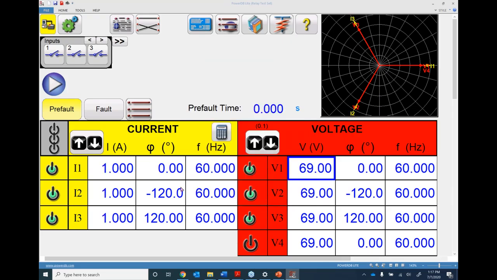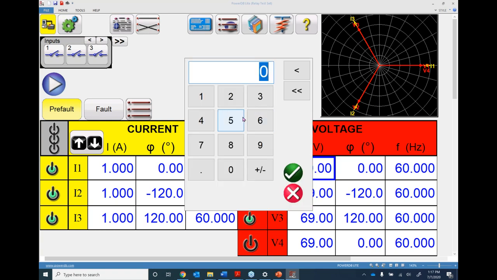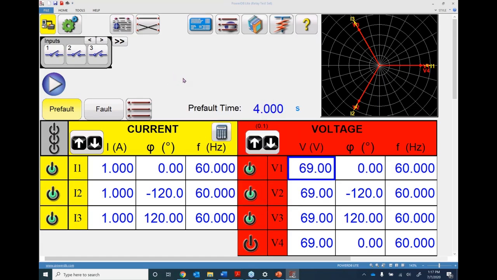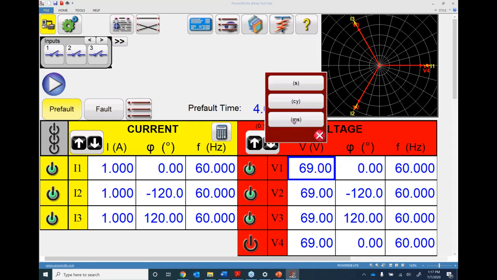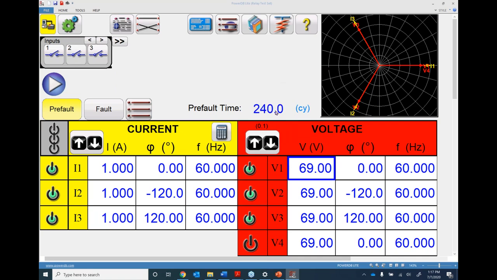Let's say I have 1 amp of current on the 3 phases and 69 volts, and you would like to inject those pre-fault values for 4 seconds. You can also change this seconds to cycles or milliseconds by clicking on the unit itself. Depending on your preference, you could choose the time unit.